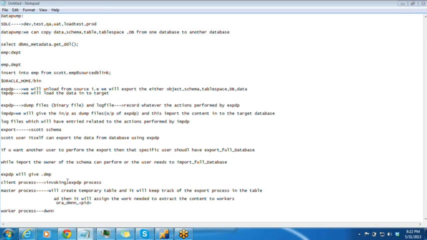So this is the flow in which the expdp process will work. First it will create a client process, after that it will create a master process, and then the worker process. The worker process is the process which will perform the actual work, the actual extraction work. It may be extraction or it may be import work. If it is performing an import, it will perform the import work.